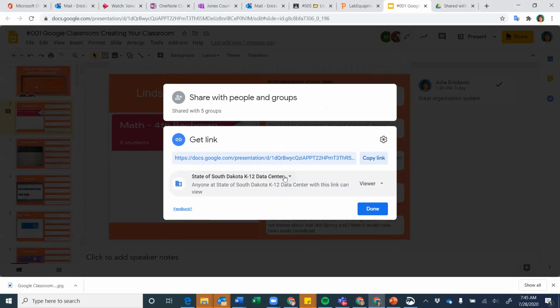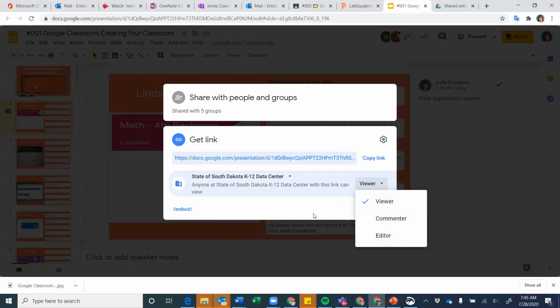When you come up, you have the State of South Dakota K-12 Data Center. This means anybody who's logged in with their K-12 email address can view this link. I can change over here, just like I did with an individual person, if they're a viewer, a commenter, or an editor. A lot of times in the K-12, this is what people will share their documents as. You just need to be logged in with your K-12.